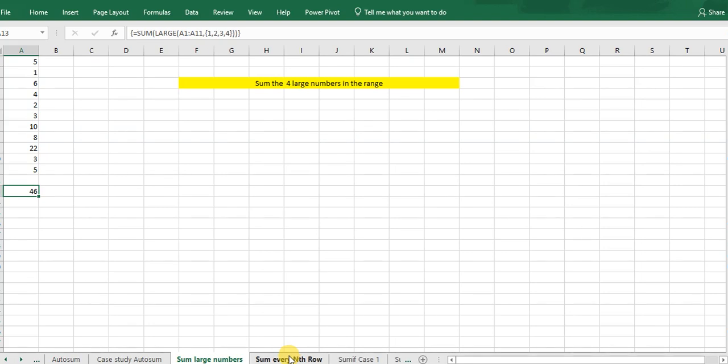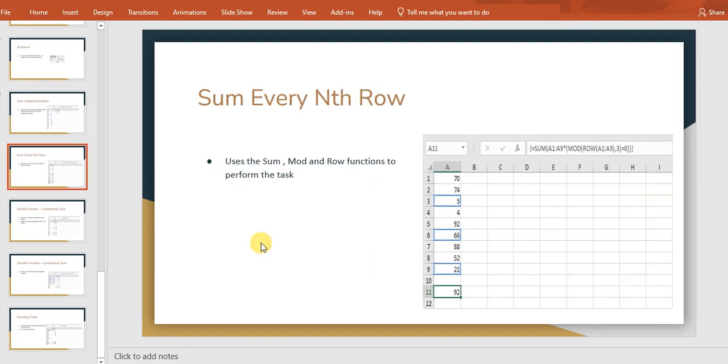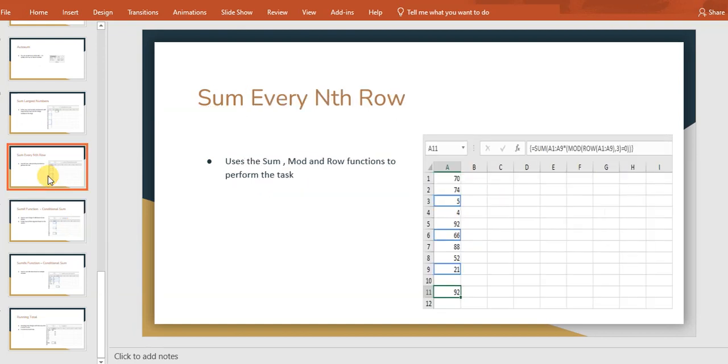So let's see the sum of nth rows. For example, let me show you the slide before we dive deeper into it. The sum of every nth row. So maybe you just want to sum every third row. You just want to sum that. So how do you go about it? I want to just go directly to what we anticipate to get here, how to populate that.